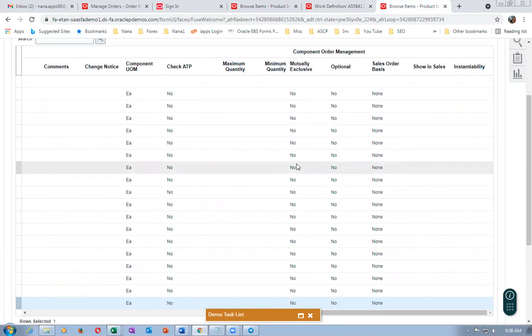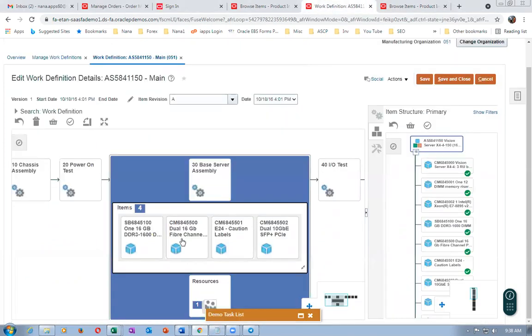Mutually exclusive is not applicable for the random. So this is how it's working. Are you understanding it now? So they have already added.